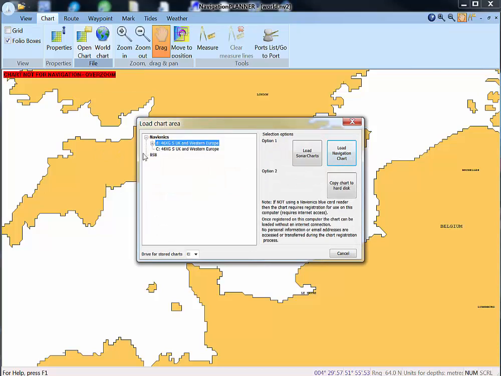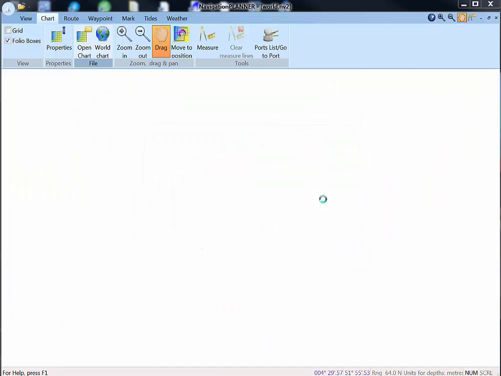And here we can see our Navionics chart in the reader here in Drive D, and it's actually already been saved to the hard drive here, C. And if we look here, we do have the opportunity to copy another chart to the hard drive if we wish. But here, these are the charts on the hard drive, and we can choose to load either the sonar charts if we have them, or the navigation chart. So let's load the navigation chart.